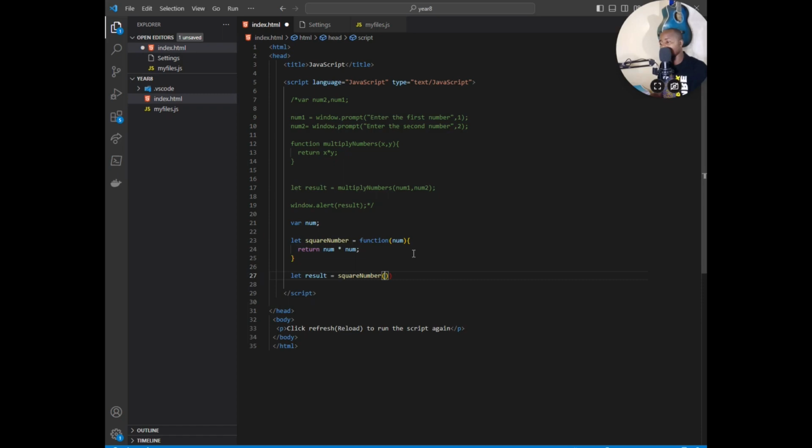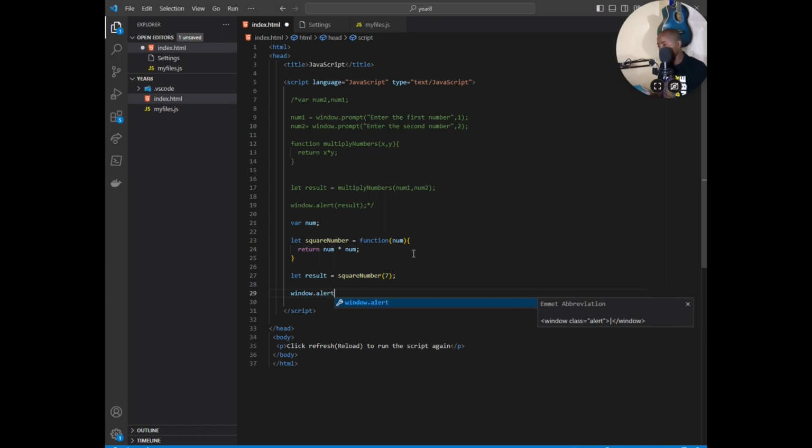So let's say num. Okay, we write a figure there. We can write any figure we want. So okay, then we move on, and at this particular moment we do window dot alert, we do result. Okay, then we save this and let's see whether it is working or we need to make some changes.